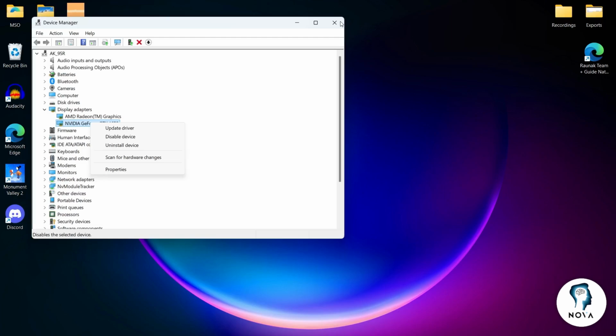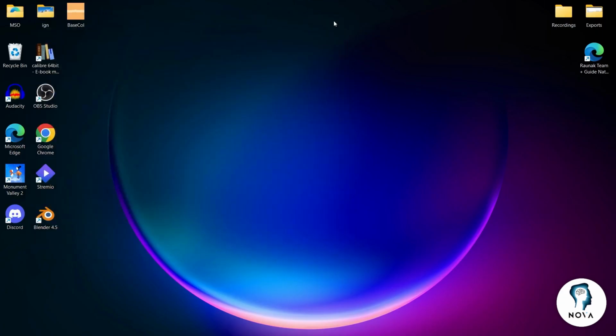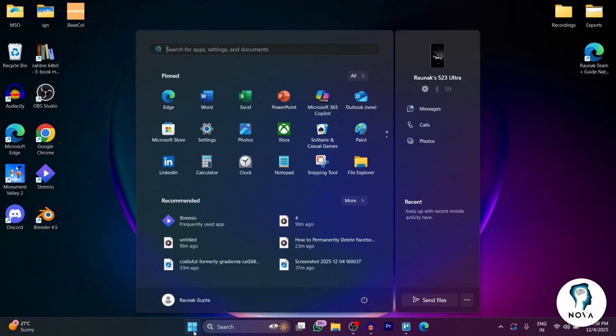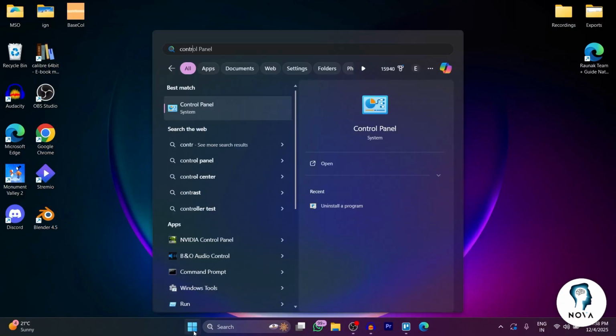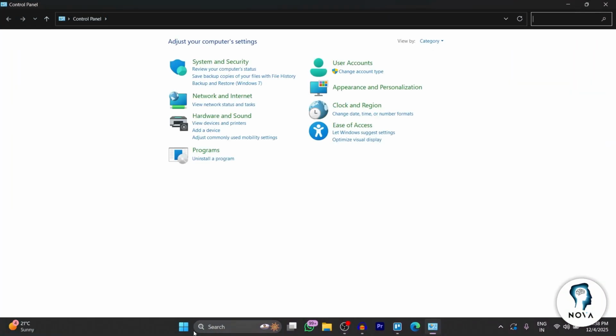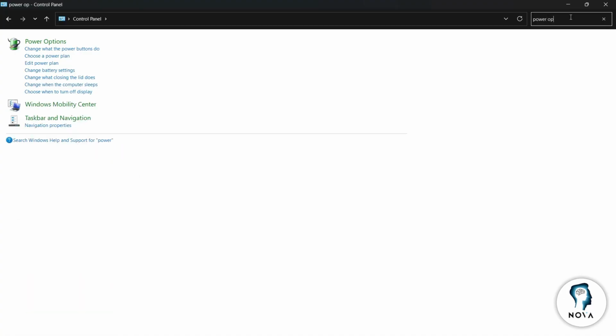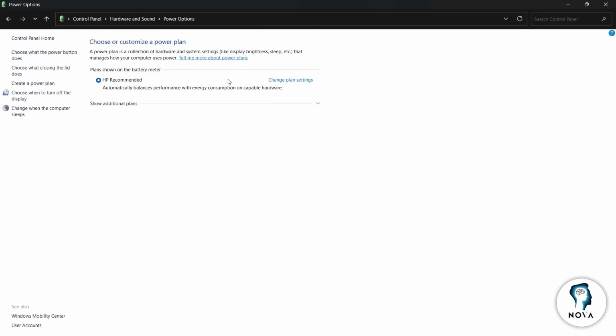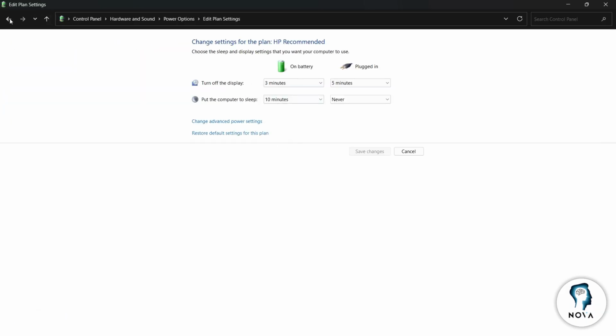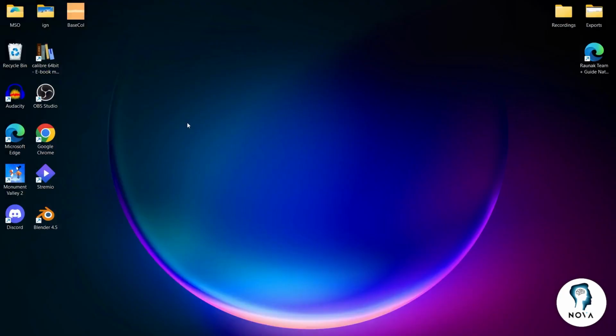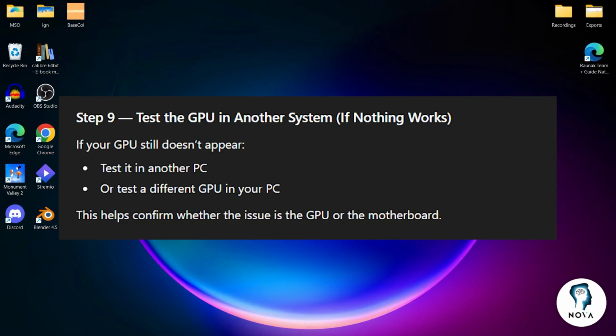Now, step 8 is disabling fast boot. So open Control Panel, go to the search bar and type in Control Panel, hit enter. Now, choose Power Options or go to the search bar and search for Power Options. So click on Power Options and turn off Fast Startup. So click on Change Plan Settings and here turn off the Fast Startup. Fast boot can skip GPU initialization on some systems. Then restart your PC normally and that will fix your problem.